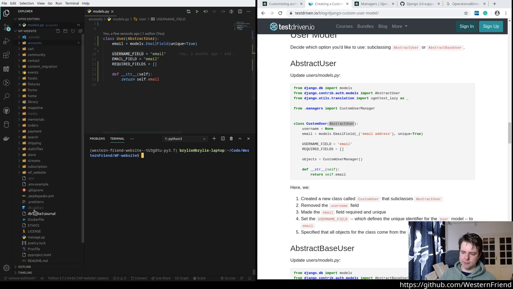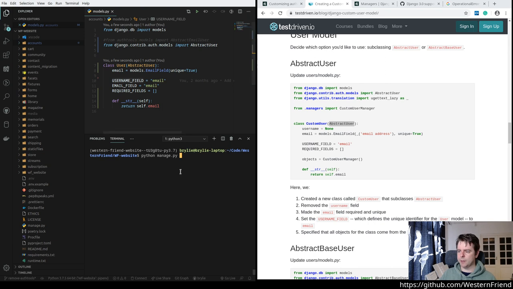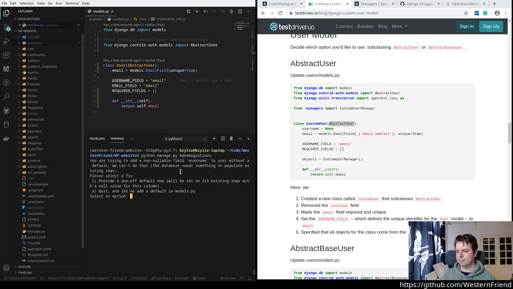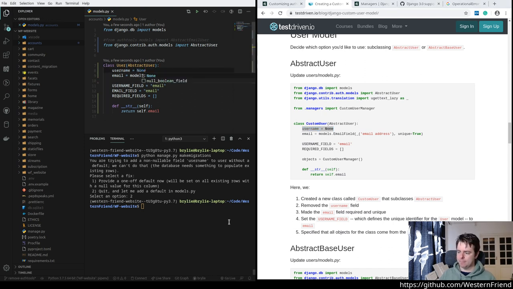This might be okay as it is. Let me delete this database. I'm changing the database structure. So I need to migrate my changes in. Make migrations and migrate. So they do just need to set it as none. It's kind of a kludgy thing, but okay, I'll go with it.